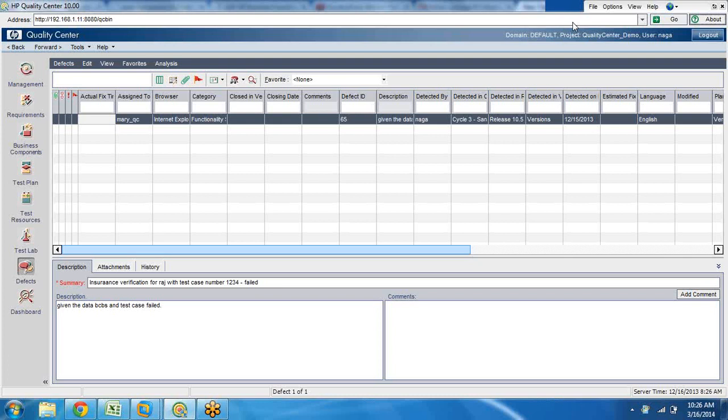So in Quality Center, mainly we are going to focus on test plan, test lab, and defects. Test plan is a module where we write the test cases.